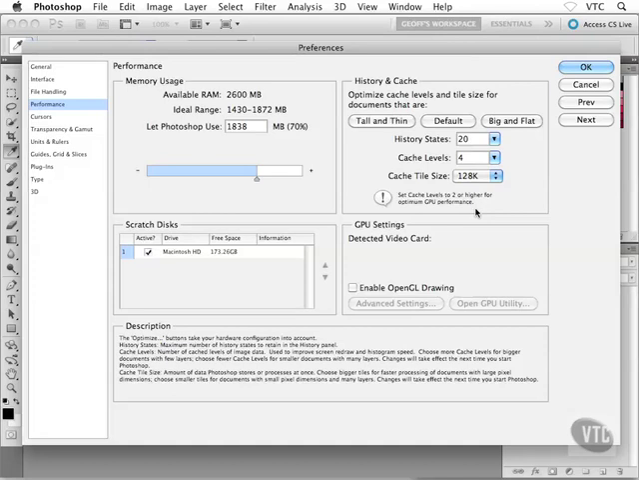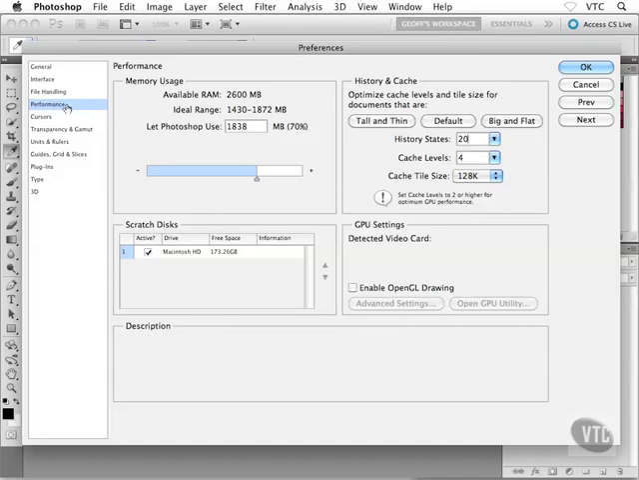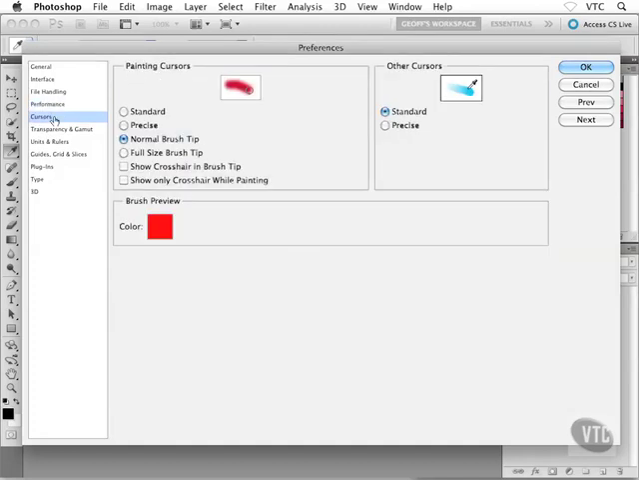Okay, in the previous exercise, we got started taking a look at Photoshop's preferences, and in this exercise, we'll finish off our walk through the Photoshop preferences. So we just finished talking about the performance category here. I'm going to head down now to cursors.